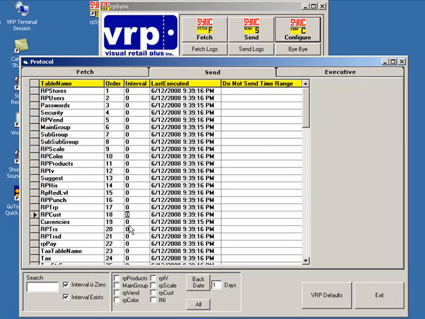For tables that have a specific interval, you may choose not to send them during certain hours, perhaps during the day. For example, we can choose not to send the RP Cust table, which contains all customer information, during the hours of 10 a.m. to 6:30 p.m. Any other time, it will be sent every 120 minutes. Click Exit to close the protocol.